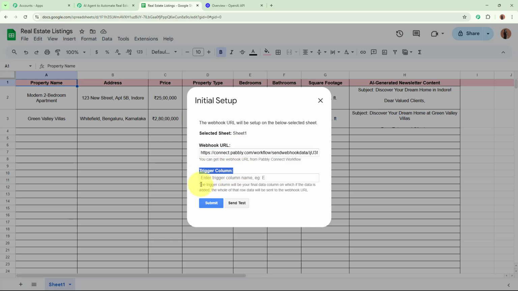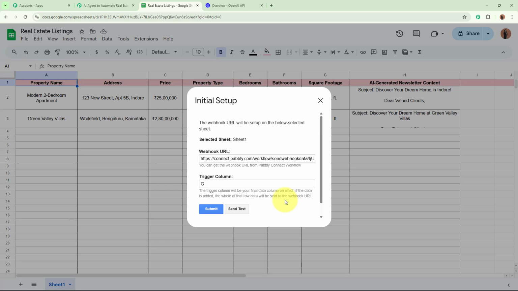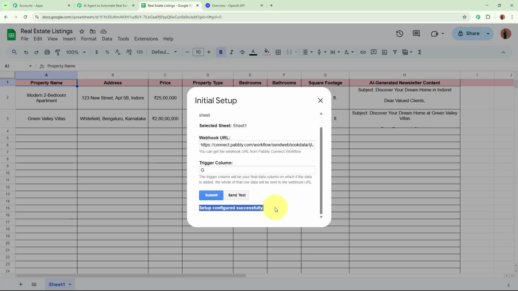For the trigger column, it says the trigger column will be your final data column. On which of the data is added, the whole of that raw data will be sent to the webhook URL. In the spreadsheet, my trigger column is going to be column G, because this is the square footage column in which I'm going to add the last data of my new property listing. As soon as I add the final data in this column, the entire row's data is going to be forwarded towards this webhook URL. That is why for my trigger column, I'm going to select column G, and then I'm going to click on this submit button right here. And as soon as I do that, you can see it says setup configured successfully.